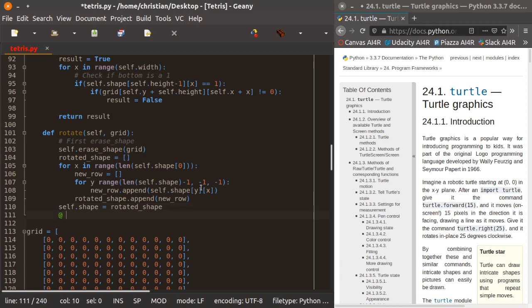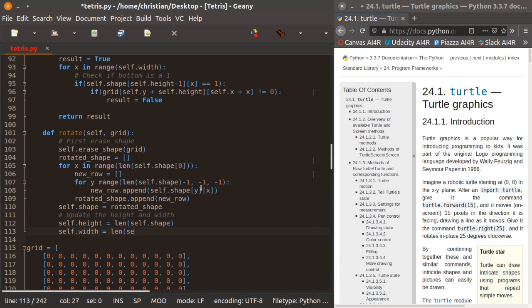Then we also have to update the height and width, because I use that in a couple places. So self.height equals len(self.shape), and self.width equals len(self.shape[0]). Okay, so that's the first part of that.